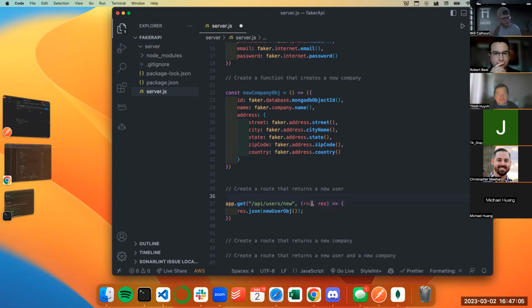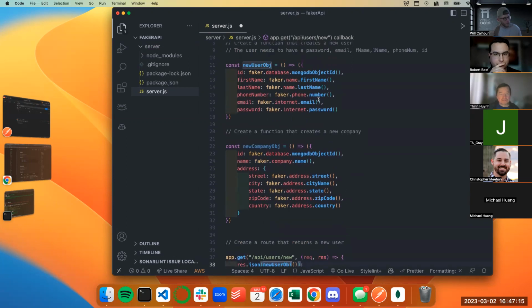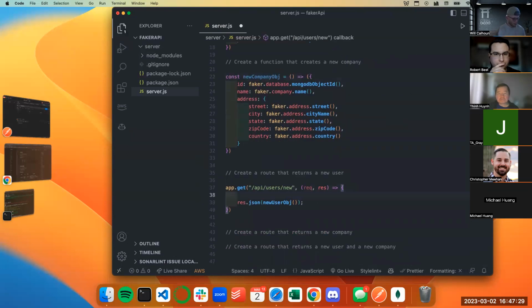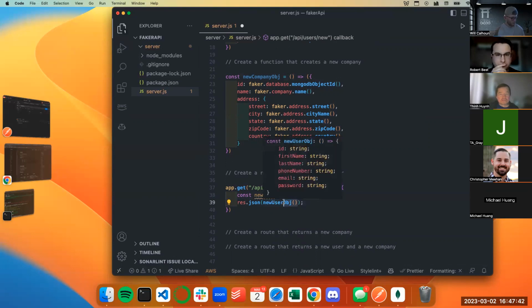So anytime that happens, we're going to take in this request and we're going to respond with a JSON object. And then what we're going to do is call this new user object. And when this is run, it's going to go up to my function and run it, which is going to get me a whole bunch of random information. And then we're going to return that information. Now, the platform says that you should do something like const new user equals new user object. And then instead of calling it in here, you would just pass in new user like this.